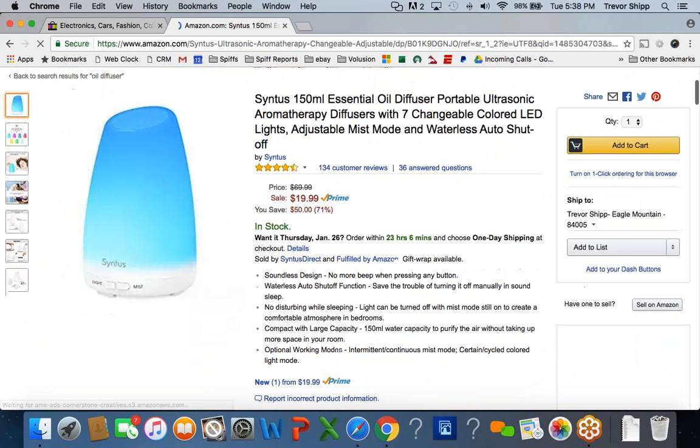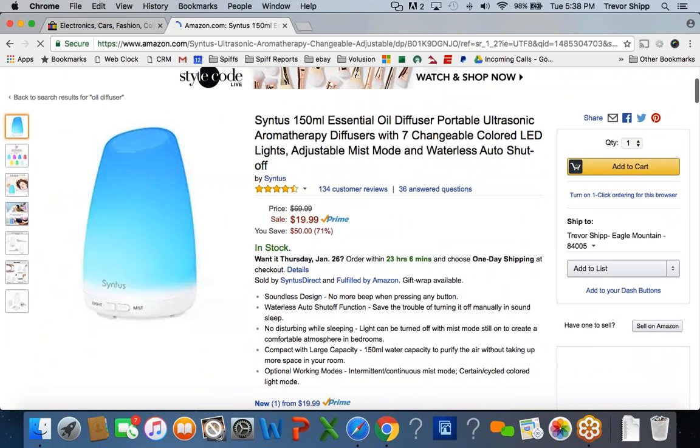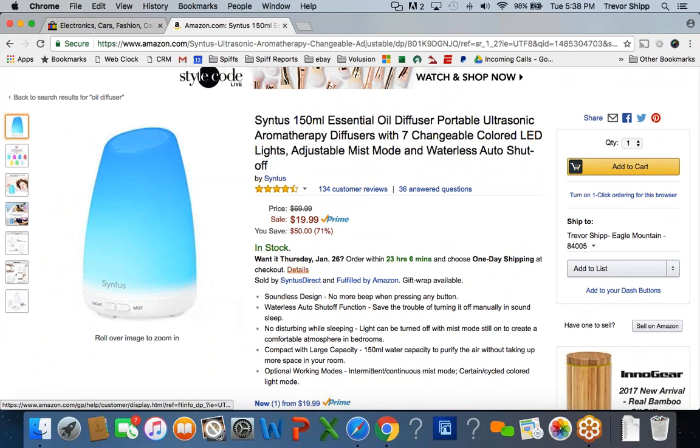Why do we want to list this oil diffuser? No real reason other than I'm staring at one here in my office, and it makes for a good product to list to sell. Although you could choose anything, right? So our supplier in this case is Amazon, and this product right here is listed for $69.99 at a regular price, but is on sale for $19.99.